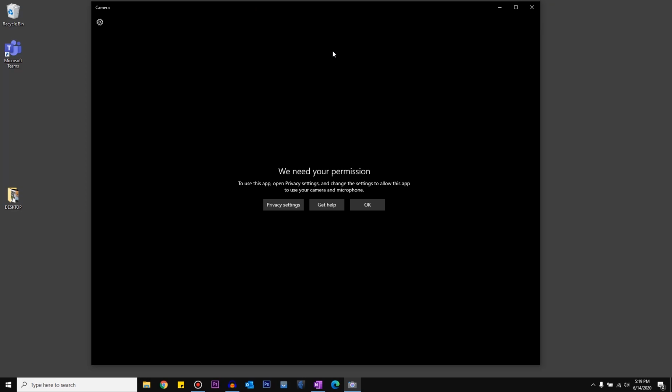And as you can see, mine says we need permissions. If you see something like this, you can fix it quickly by going to privacy settings. But if you see yourself in the camera but it's not working in Microsoft Teams, that means there's some issue with Microsoft Teams and not your actual camera. But if you do not see your camera working here, or if it says the camera is not connected, you've got to make sure there's no hardware issue with the camera that's connected to your laptop or your computer.